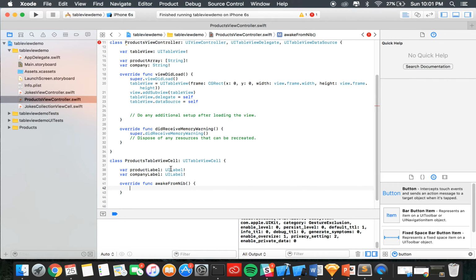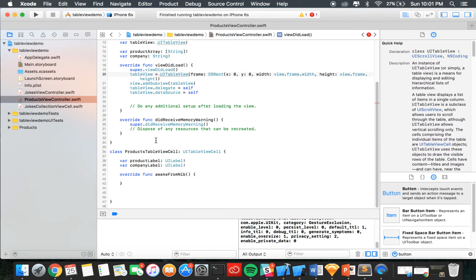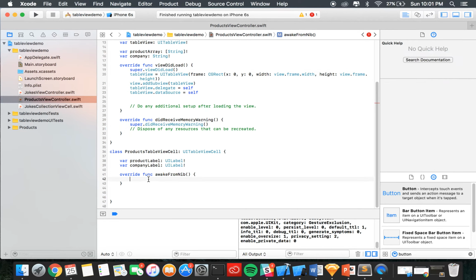And I'm going to do two different things here. If you remember, we talked about two different strategies for programmatic UI. One is using frames, like we did with the table view right here, and one is using constraints, basically the same way as we do on Storyboard, but programmatically. So let me start with the product label, and I'll do this using a frame, which tends to be a little bit easier for some people usually.